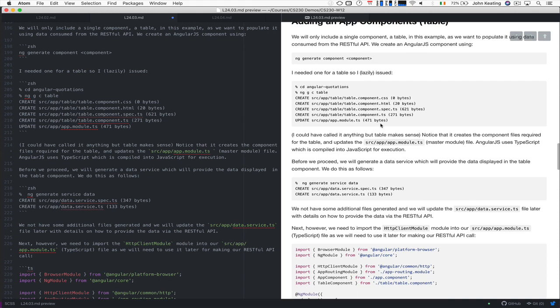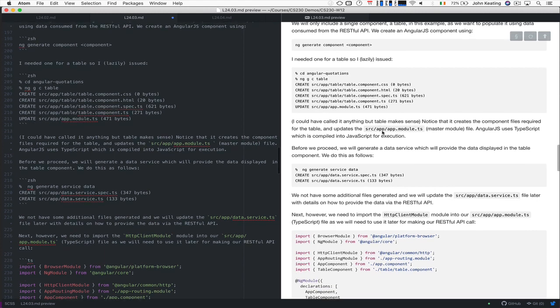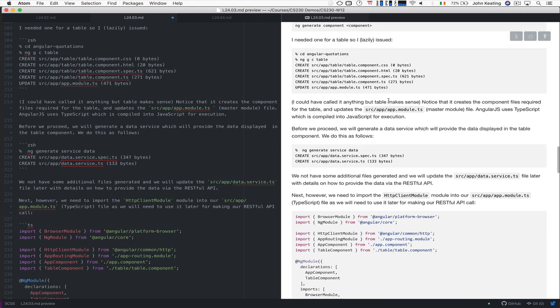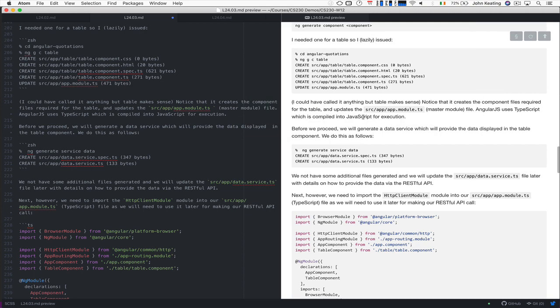We want to be able to make and manipulate those, because the TS essentially will be the JavaScript that tells us how our component behaves, and the table component.html will tell us how it looks. Look, I could have called it anything, but tables just seem to make sense. If you have more than one table, you could have the name of the table. I could have said quotations display or whatever I wanted, but I'm just calling it table here.